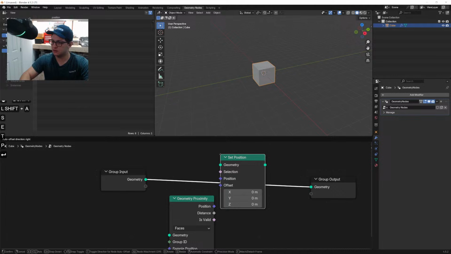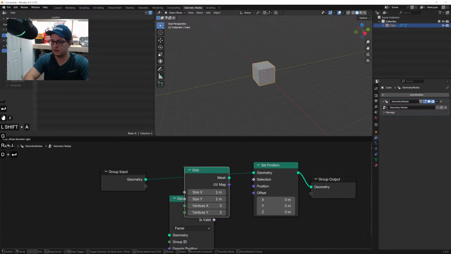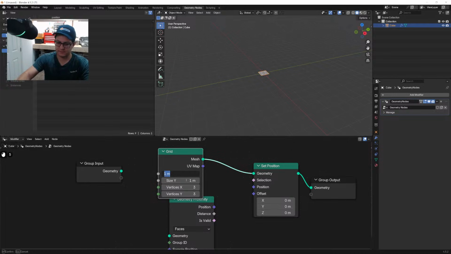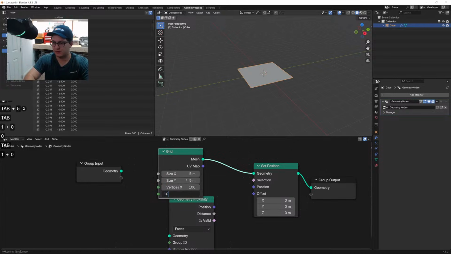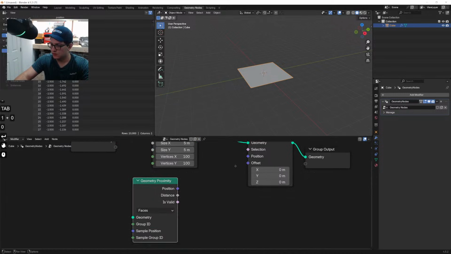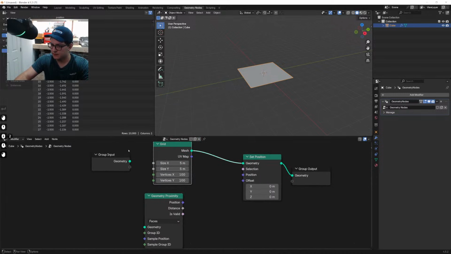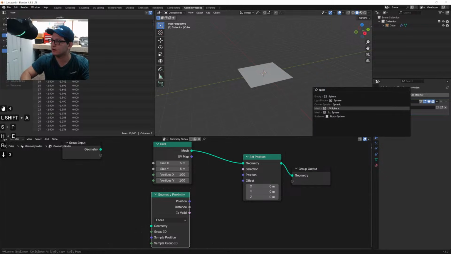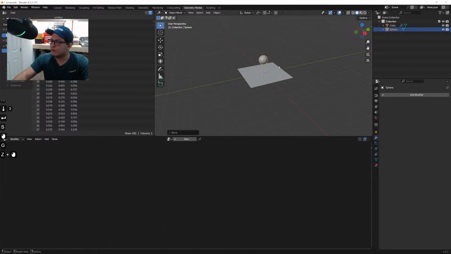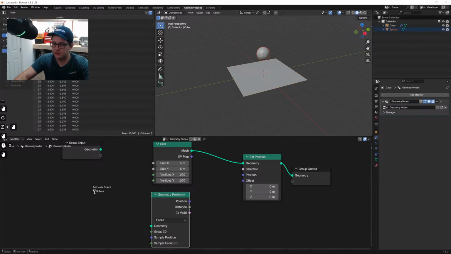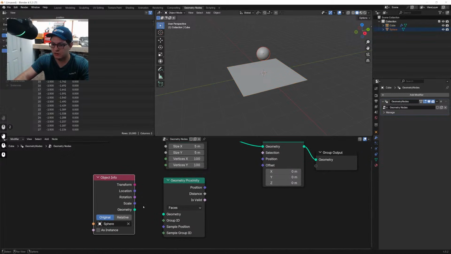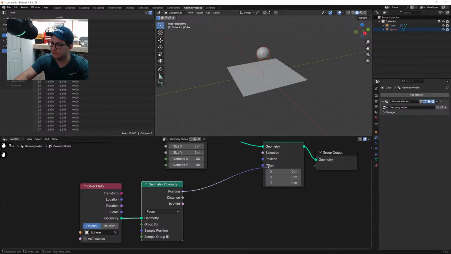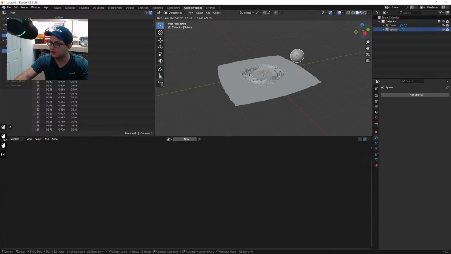Set position, and let's do a grid here. We'll start it off with a grid. Keep it simple. We'll do a 5 by 5, and we'll do 100 by 100 vertices. And then based on the proximity of another object, I'll just put in a sphere. Scale it down, move it up, and then I'll pop my sphere in here. This will be the object that we're targeting.